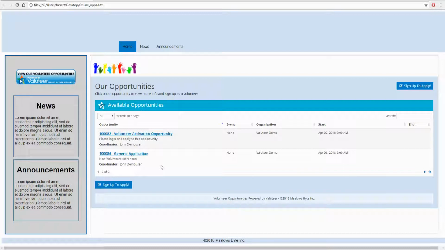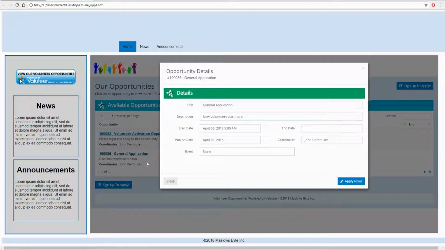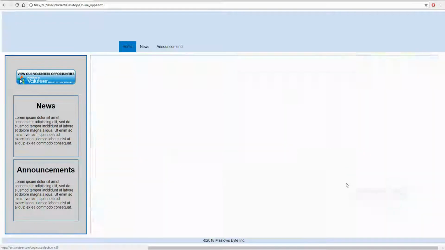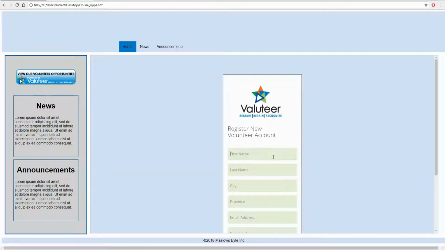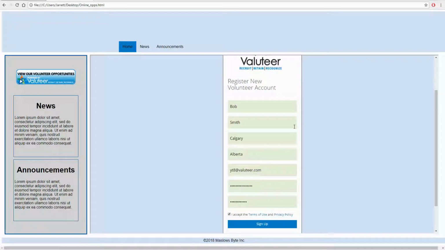Now we're going to walk through this process as somebody who does not have a Valuteer account already set up. So what they'll do is they'll click on the link and they'll get an opportunity detail screen here. It shows us much of the information we see on the listing screen, and if they want to apply to this, they click apply now. In this case, because they don't have a Valuteer account, they're going to need to click the register as a volunteer link at the bottom of the sign-in form and then fill out and complete this form.